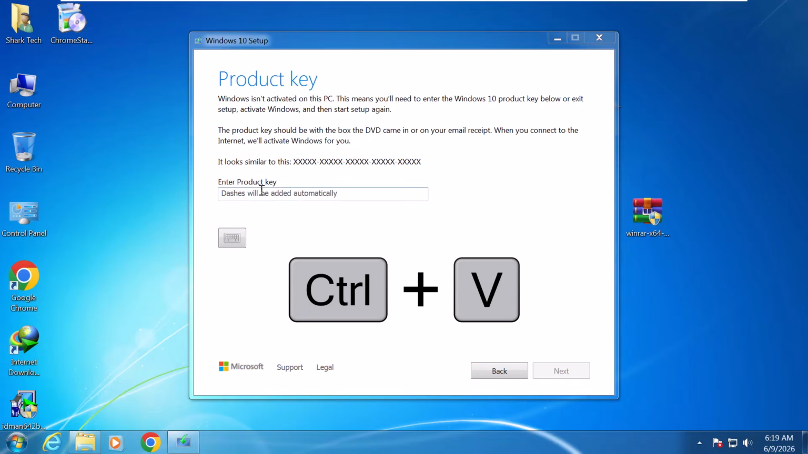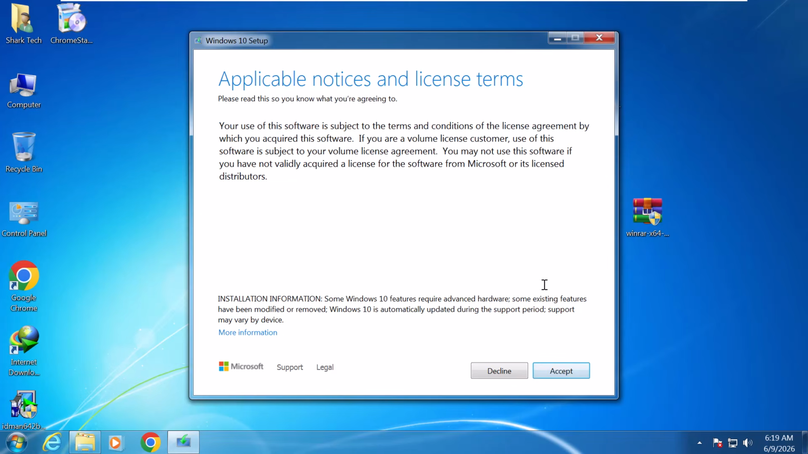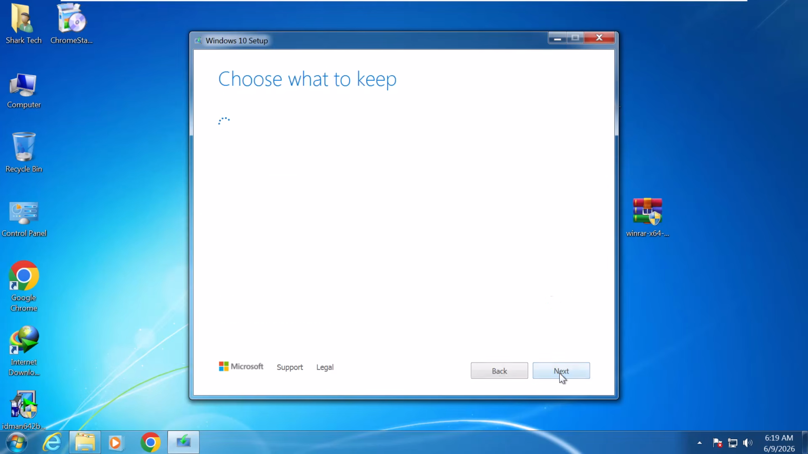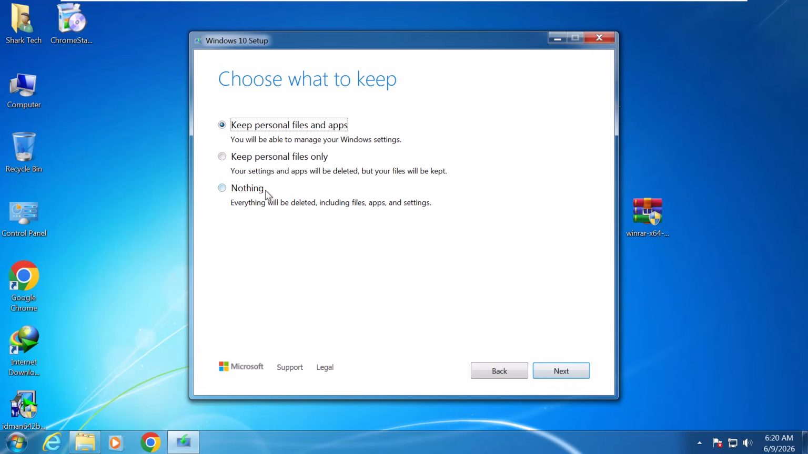Now I will press Ctrl+V to paste the serial number into this box. The serial is working. Then I will click on Next. Here I will click Accept to agree to the license terms. Here I am informed that I will be upgraded to Windows 10 Pro and I will keep my personal files and programs. If you want a clean installation without any programs or files, click here and select Nothing.